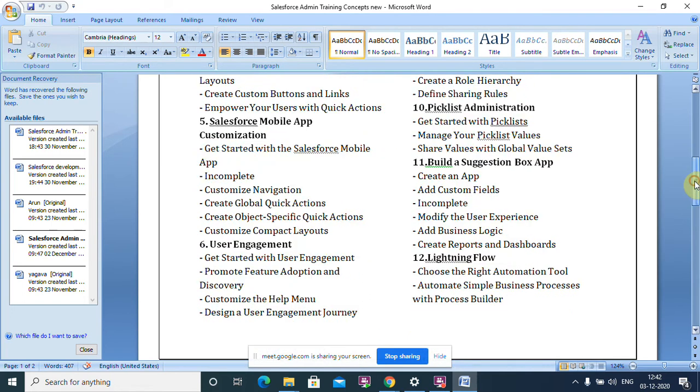So coming to here, we have a Salesforce mobile application customization. Here we need to start with the first, the mobile application. There we need to create navigations. Navigation in the sense, you have an idea, right? The steps we need to follow will be covered in this navigation part.